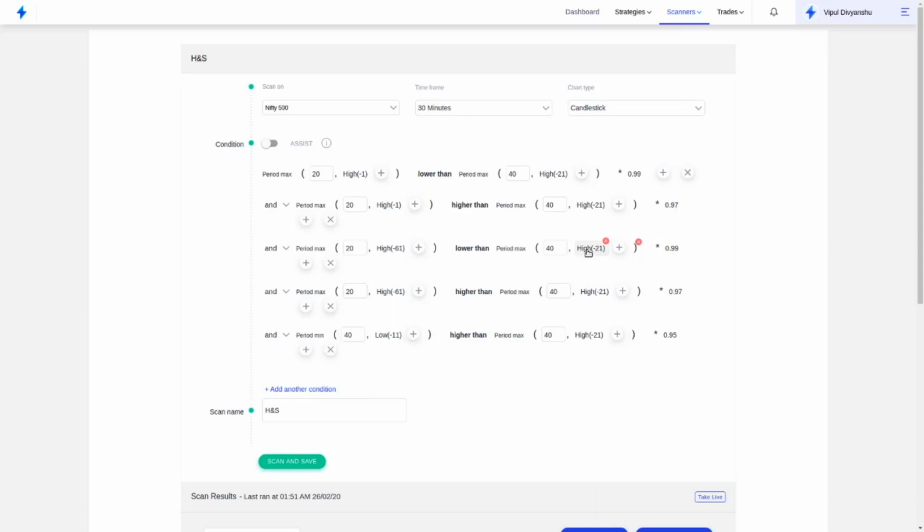Now that should be lower than the period max of 40 candles, but with an offset of -21, which basically means I'm skipping the first 20 candles, and from there I'm looking back for 40 candles and trying to identify, was there a peak, what was the peak actually, and making sure that my high is lower than that. How much lower than that? When I multiply by 0.99, I'm indicating that the recent high in last 20 candles should be 1% lower than the high that was achieved in previous 40 candles.